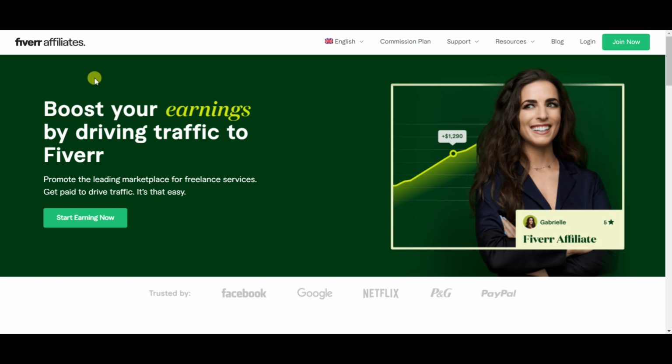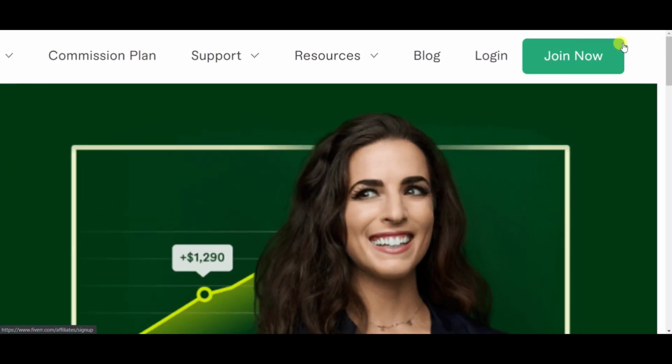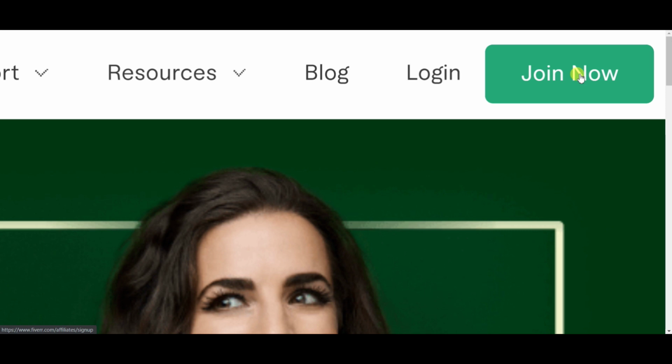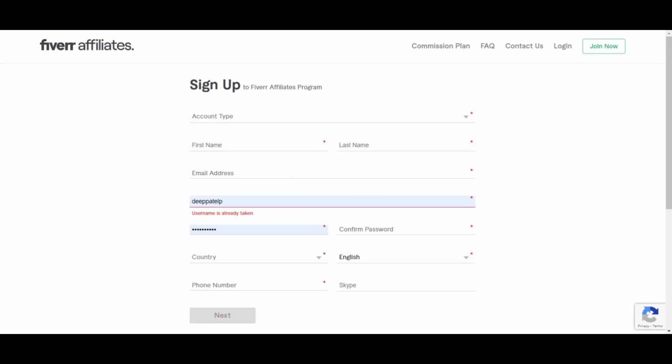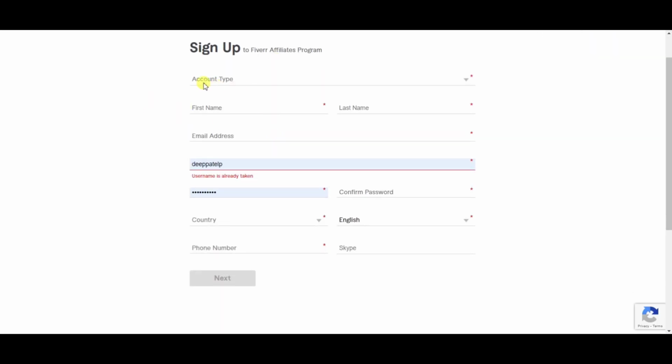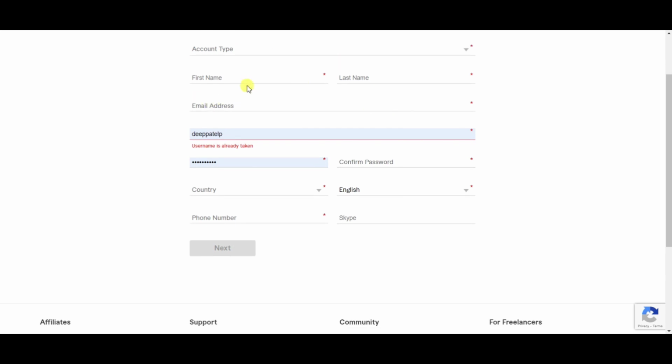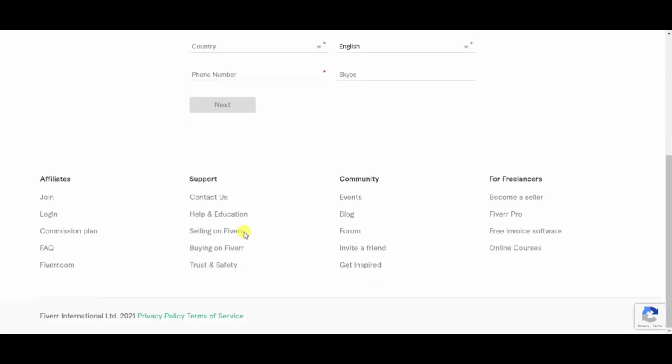Once you click on that, you will come to this Fiverr affiliate page. Now the first thing you need to do is click on this join now button. Once you join, you can start making money online with Fiverr. Once you have clicked on this join button, you will see all this stuff. You just need to create your account and provide your name, last name, email address, country, and so on, all the information, so that you can get signed up for the Fiverr affiliate program and start making money from it.